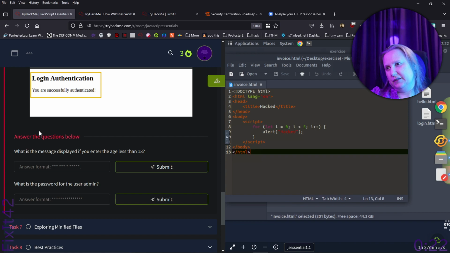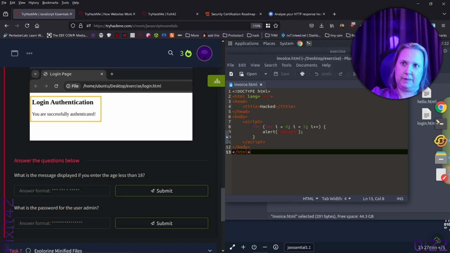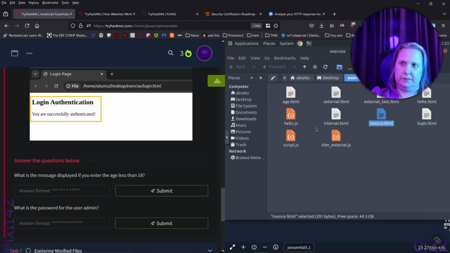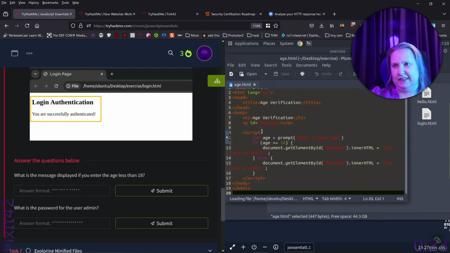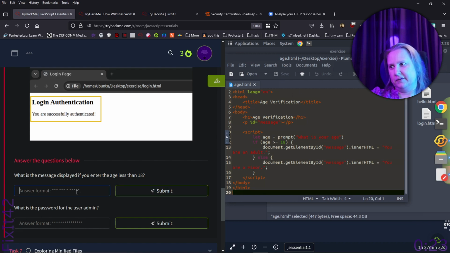I'm thinking, should I put the other ones here too? So, is it the age? So I'm thinking, can I copy stuff between this? So at least we learn the name of a simple code editor here. So, you are a minor.